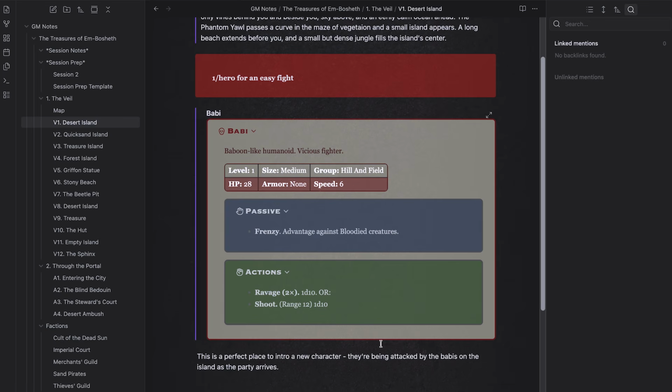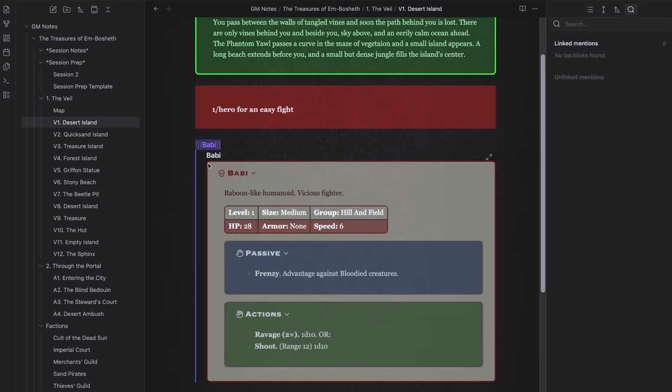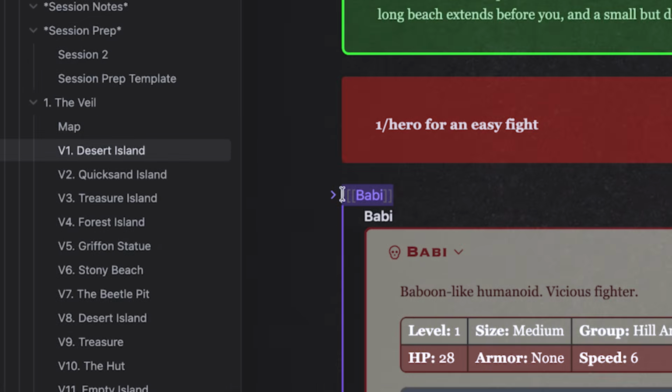I love to use a lot of color in my notes because it helps me to stay focused and to be able to quickly get an eye on the things that I need to see when I'm running a game. And this markdown tag is here because I'm actually pulling this in from another note. I keep all of my monster stat blocks in separate notes in Obsidian so that I can look them up or pull them into my session notes as I need to.